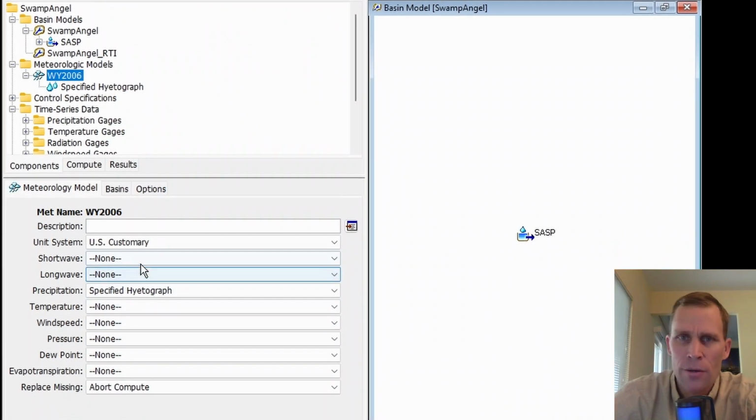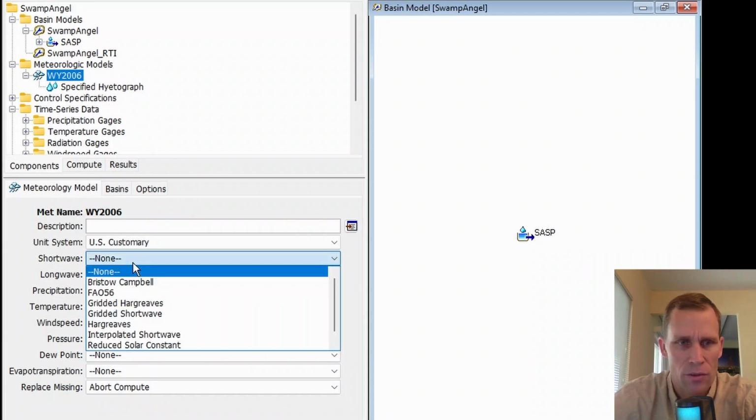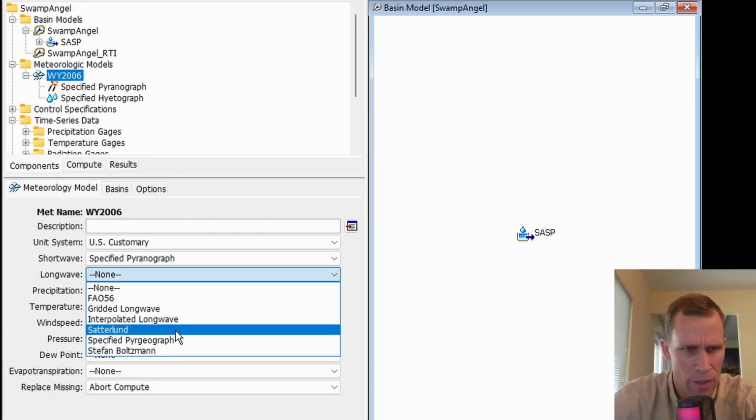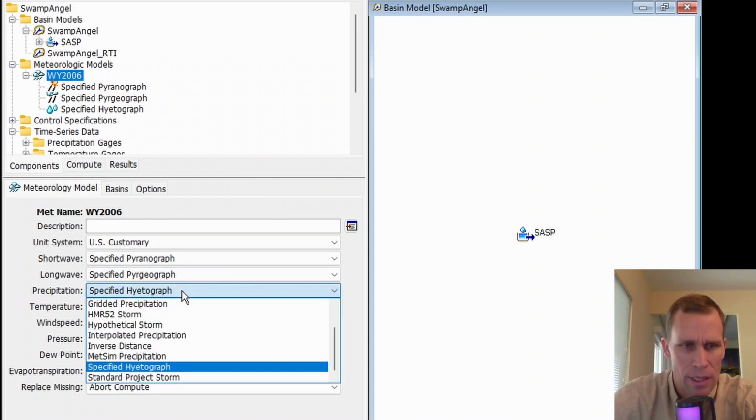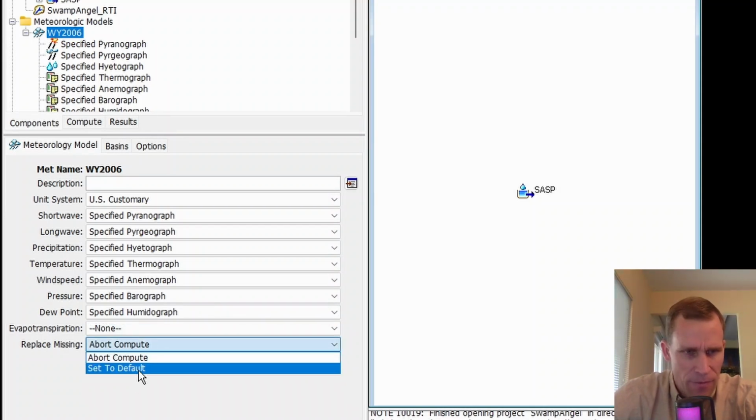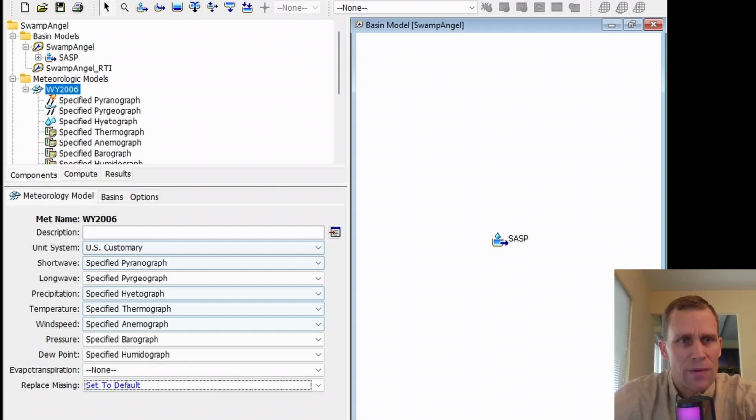Down in the components editor, we're told to include the US customary units here. And then for each of these different methods, it tells us to use the specified version. So for instance, shortwave, we want to use specified pyranograph. And then same thing for long wave. I'm just going to go ahead and do these for all the methods. Okay, so there's no evapotranspiration. That's step 4I, and then J says to set to default for any replacing missing values.